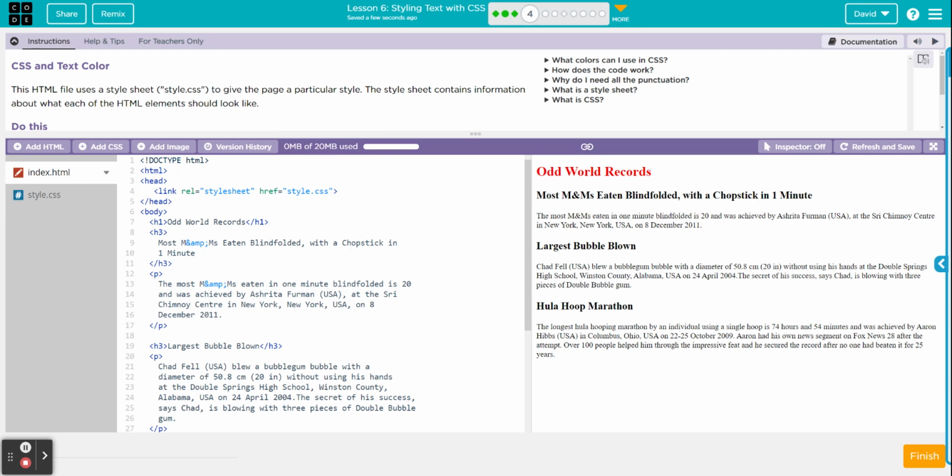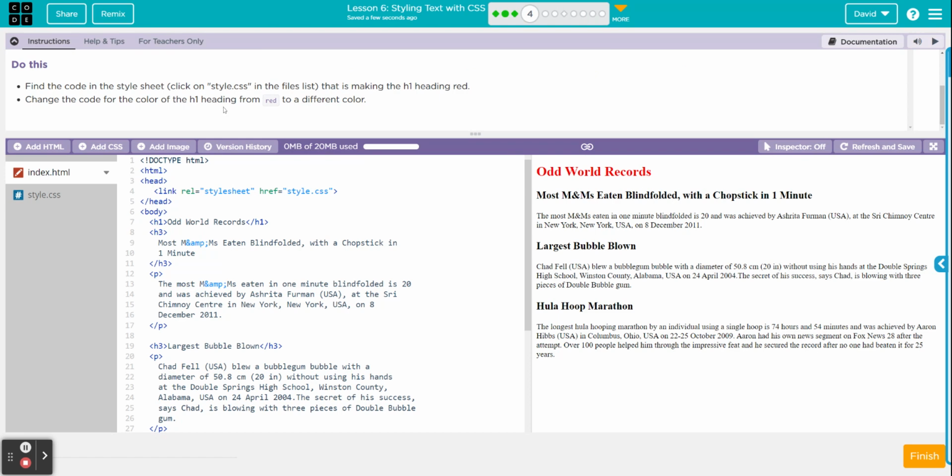This says CSS and text color. This HTML file uses a style sheet, style.css, to give the page a particular style. The style sheet contains information about what each of the HTML elements should look like. Do this. Find the code in the style sheet by clicking on style.css in the file list that is making the H1 heading red. And then change the code for the color of the H1 heading from red to a different color.